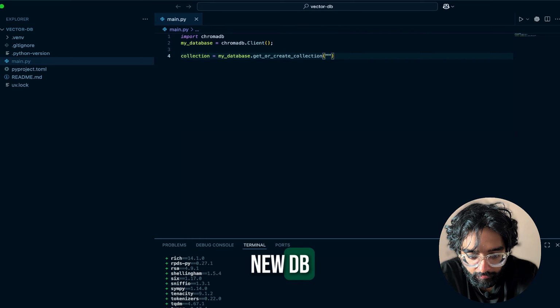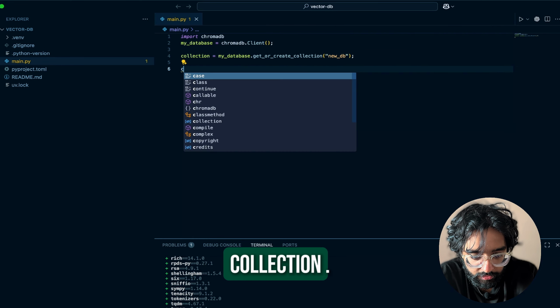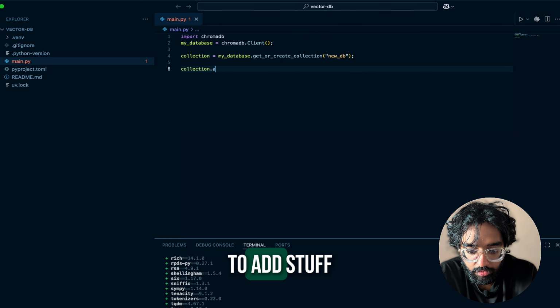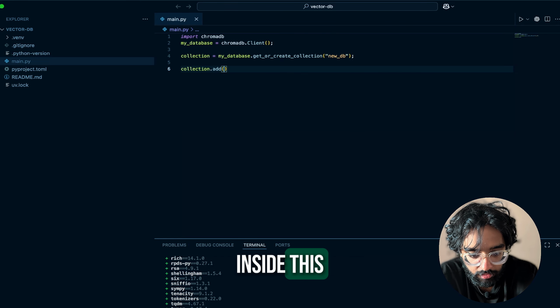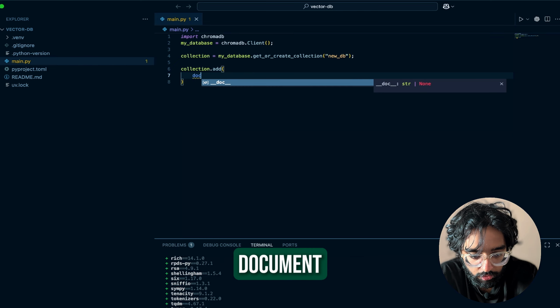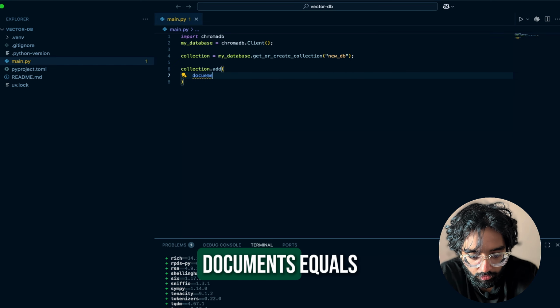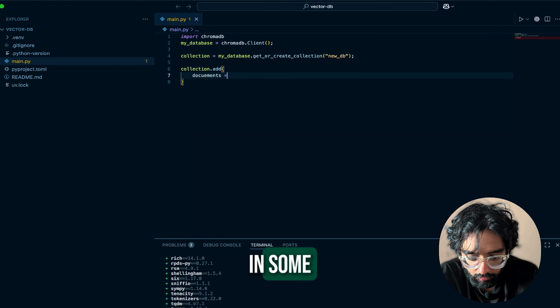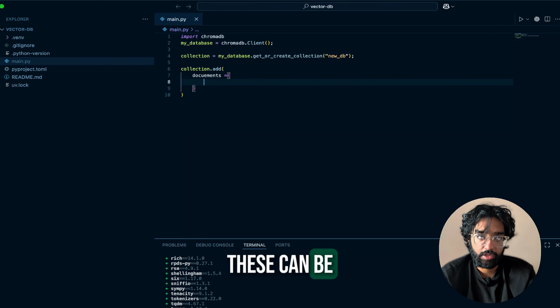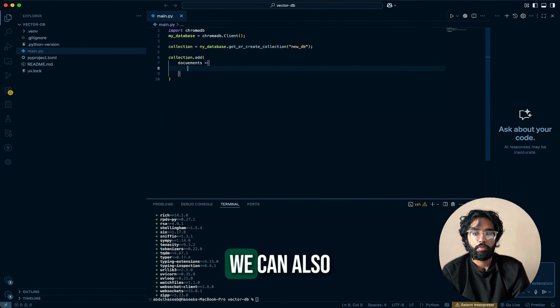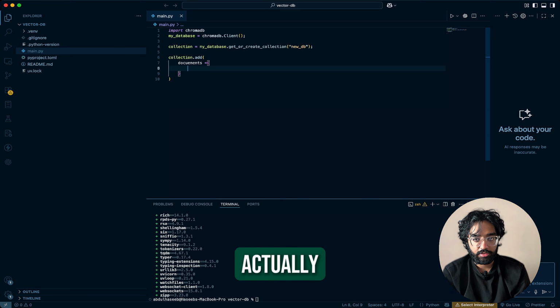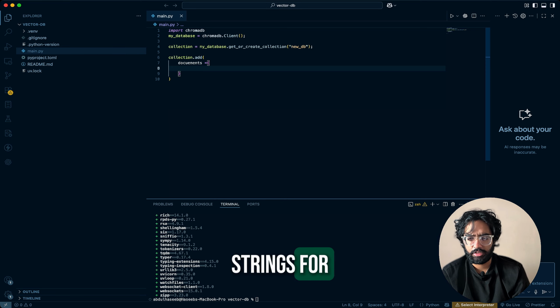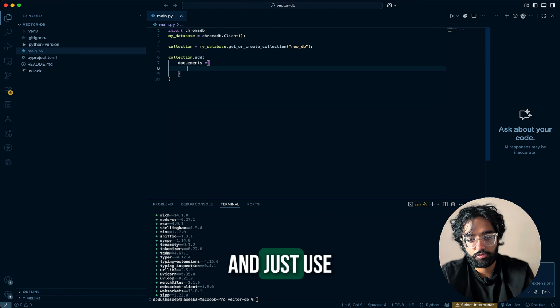New db, and then let's say collection dot add. We're going to add stuff inside this database. So we're going to say documents equals, and let's pass in some documents. These can be strings, and we can also pass in metadata. We can also pass in documents that are actual documents by converting them into strings. For this use case, we're just going to keep it simple and use strings.